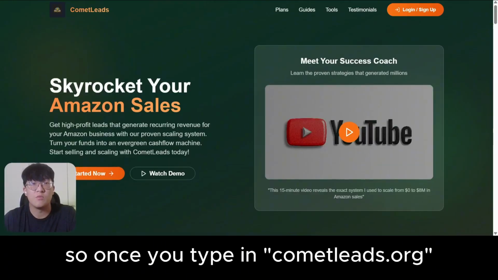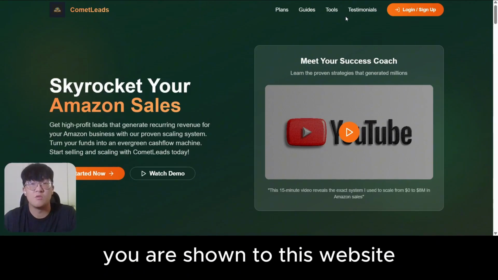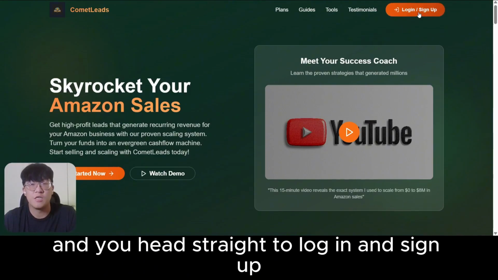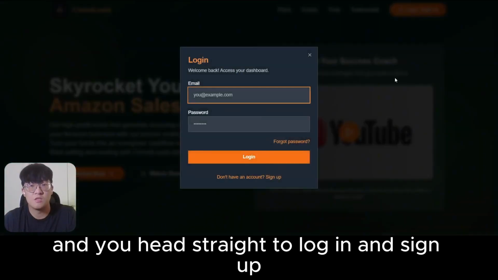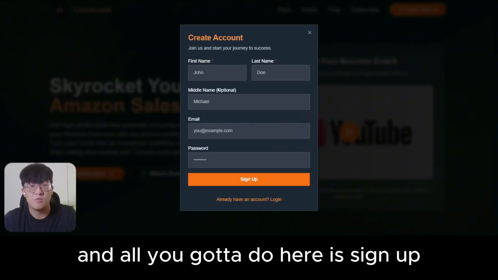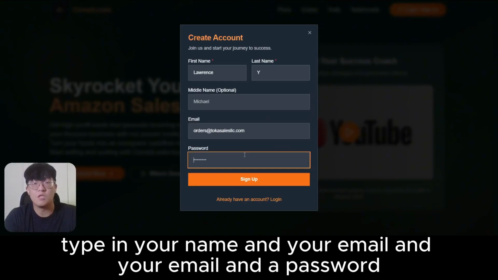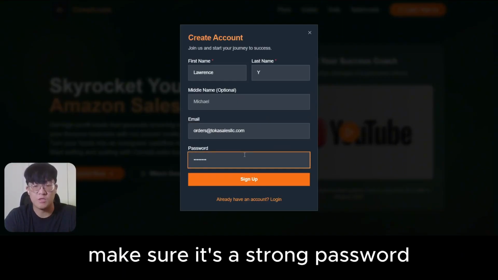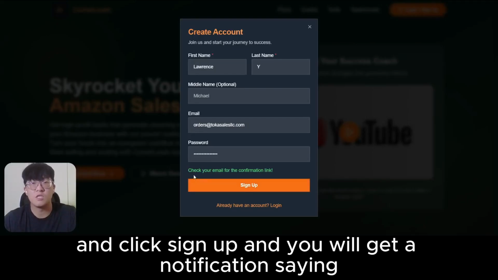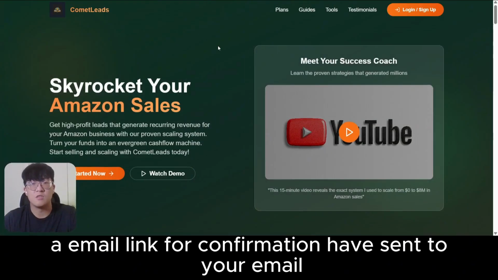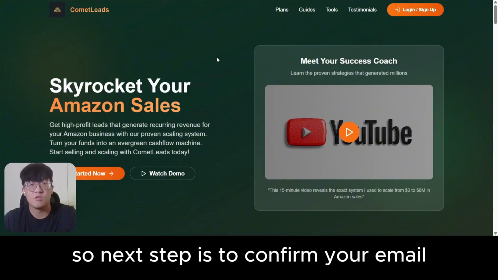So once you type in CometLeads.org, you are shown to this website and you head straight to log in and sign up. And all you gotta do here is sign up, type in your name and your email and the password. Make sure it's a strong password and click sign up. And you will get a notification saying an email link for confirmation has been sent to your email. So next step is to confirm your email.